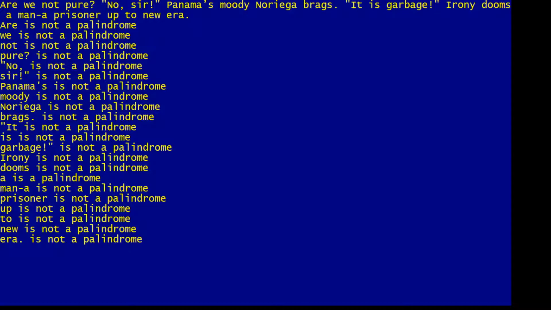Right. So none of these are palindromes by themselves, right? But if you put them all together: Are we not pure? No, sir. Panama's Moody Noriega brags. It is garbage. Irony dooms a man, a prisoner up to near. So that's the input, right? It's white space separated. So how can we fix that?